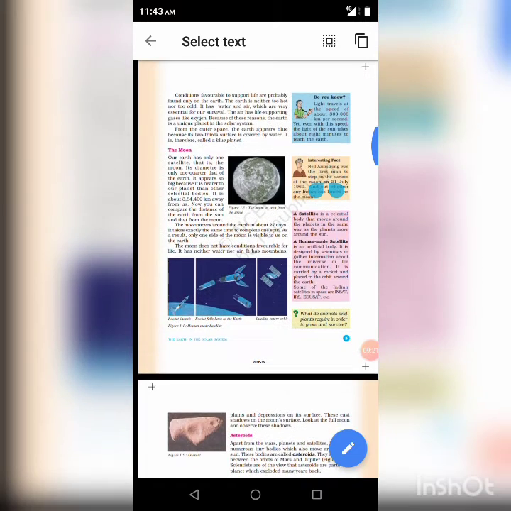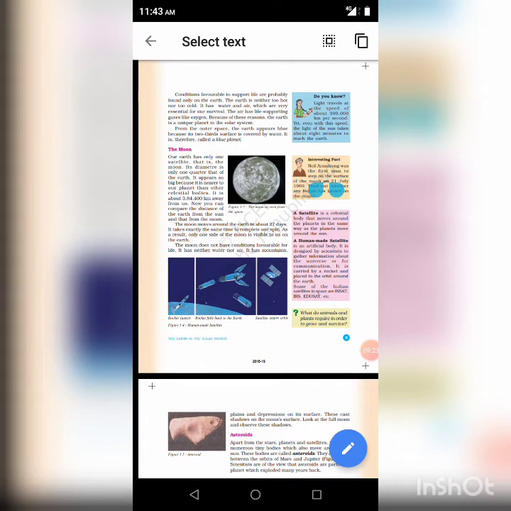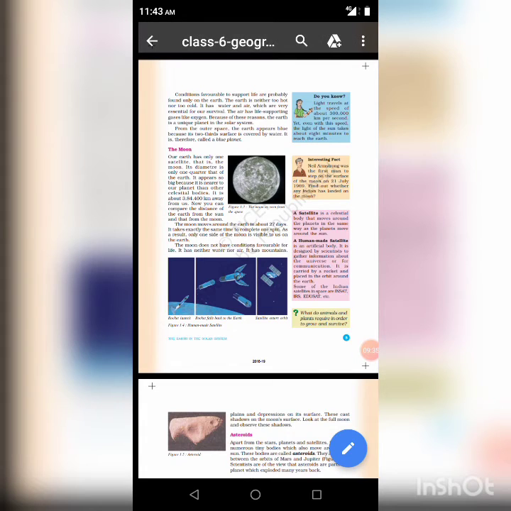Now, the Moon. The Moon is Earth's satellite. Its diameter is only one-fourth that of Earth. It appears so big because it is nearer to our Earth than other celestial bodies. It is about 3,84,400 kilometers away from us.